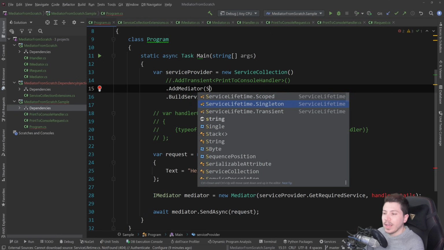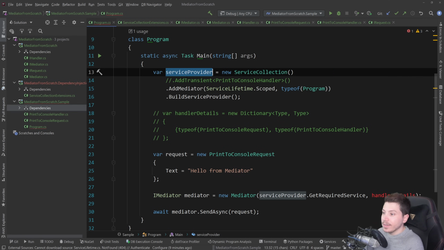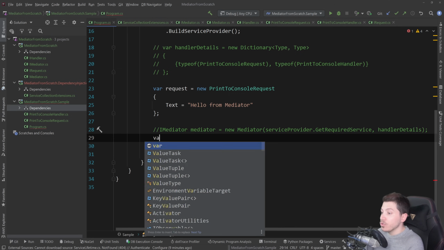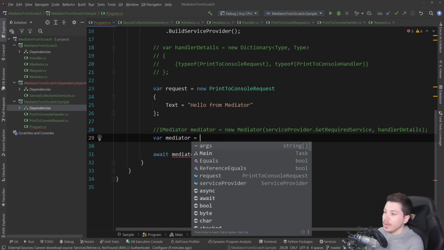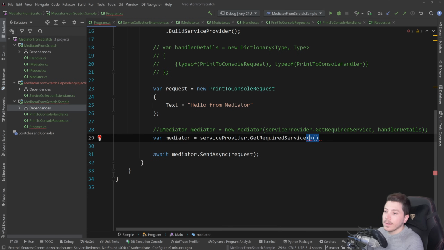So lifetime, I want it to be, let's say, scoped handlers. Should be fine. And that's it. And now all I need to do to grab a mediator should be var mediator equals serviceProvider.GetRequiredService<IMediator>. I hope this all paid off.